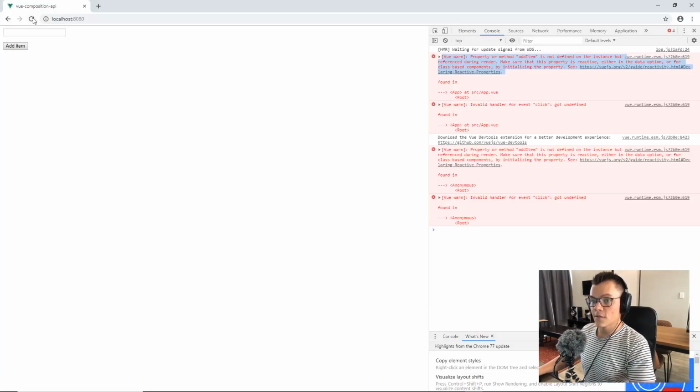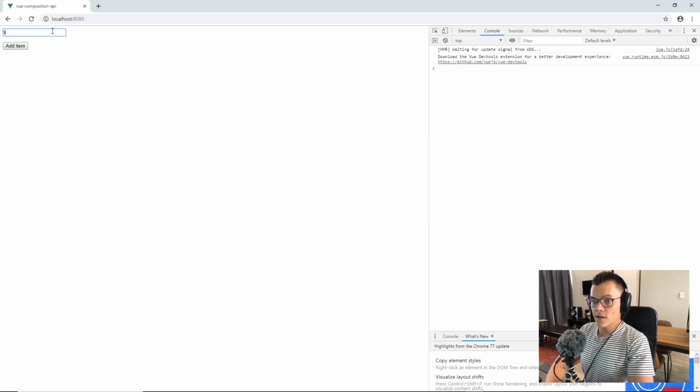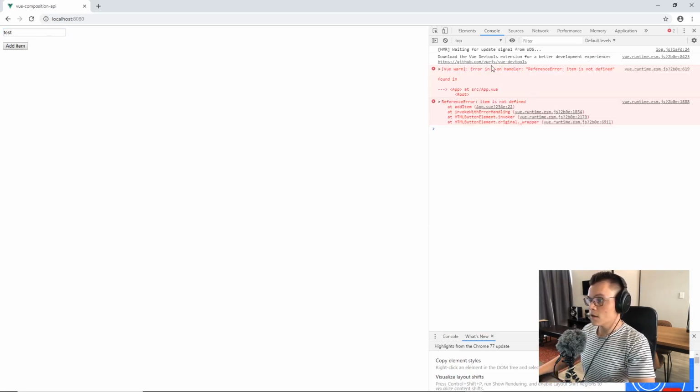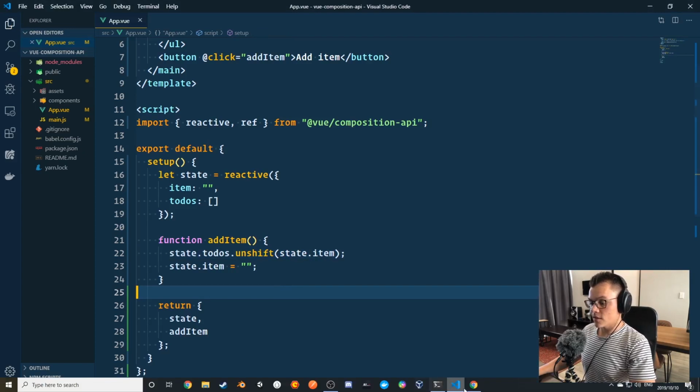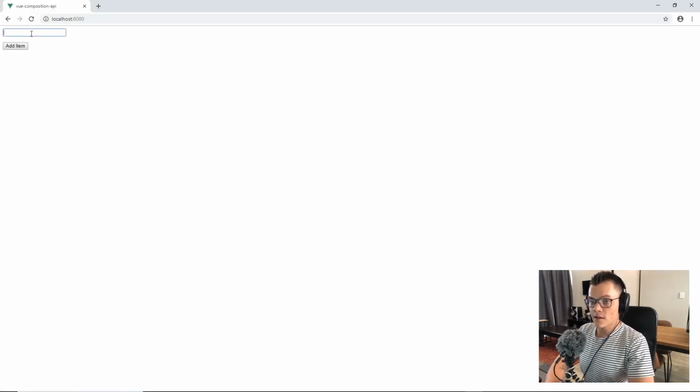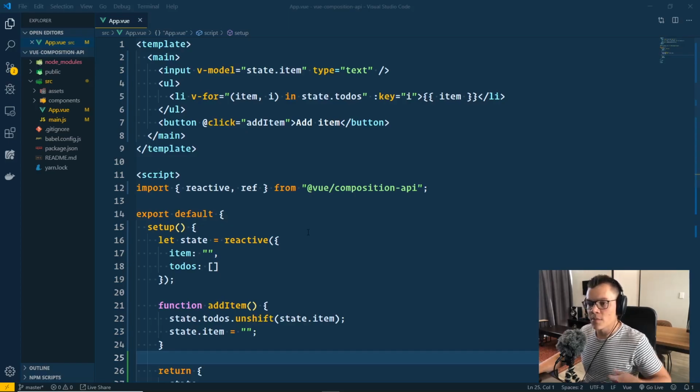So let's see if anything is broken. Test add item. Reference error: item is not defined. Instead of saying item, we have to say state.item and then save that. And then we can try clean house, add item, it should be there, remove paint, add item, it should be there, and our input clears out. And that's exactly the same functionality that we had.